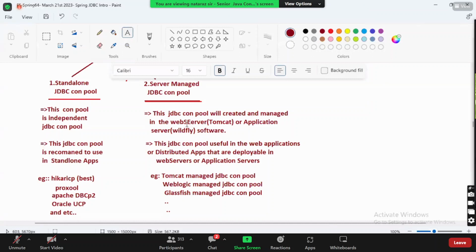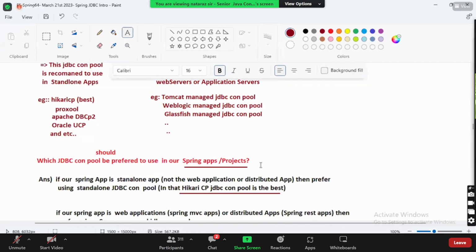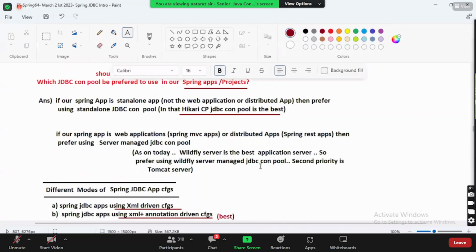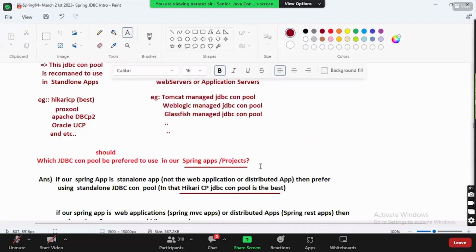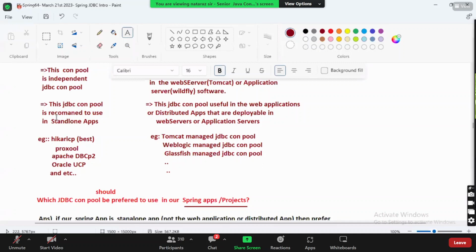Is that clear, my dear? Tomcat managed connection pool, WebLogic managed connection pool, Glassfish managed connection pool: Tomcat, WebLogic, and Glassfish are all servers. Convinced, boss? So if your project is a standalone project, go for a standalone connection pool. If your project is deployable in servers, then prefer using a server managed connection pool. Interviewer asks the question.